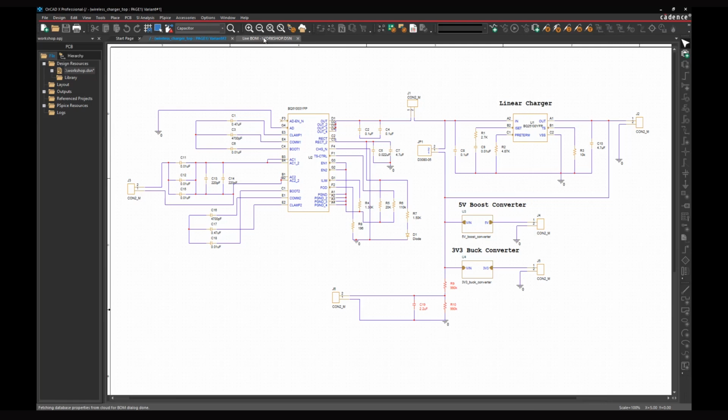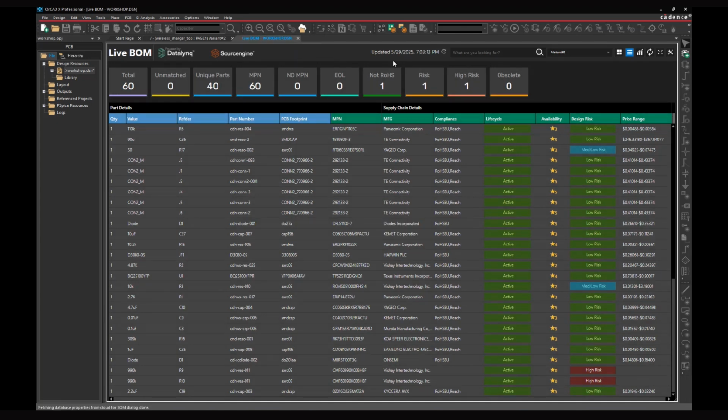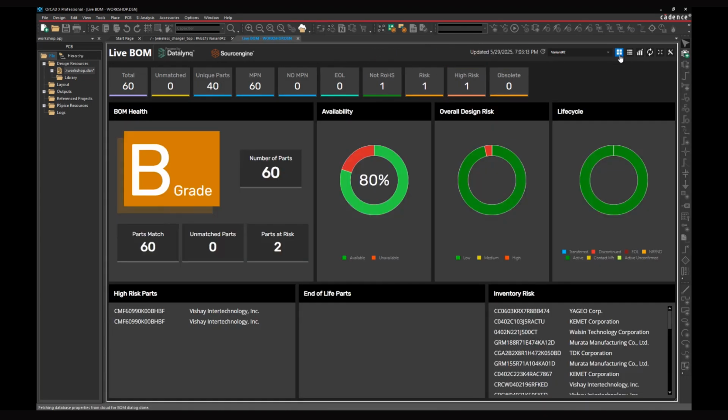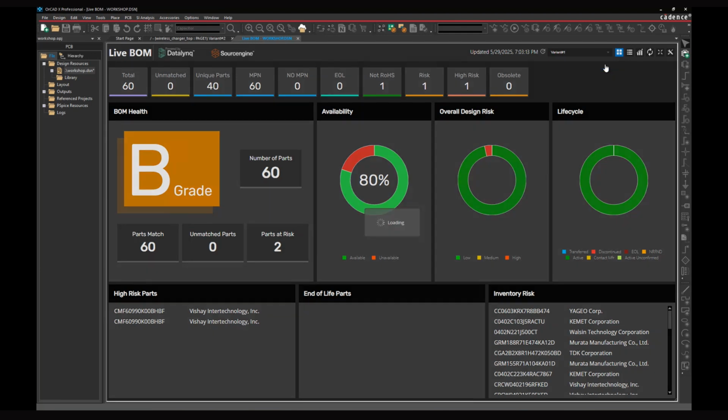To check the BOM health for each variant, return to the Live BOM view and click on the Dashboard View icon. Then, select the desired variant to review its overall BOM health.